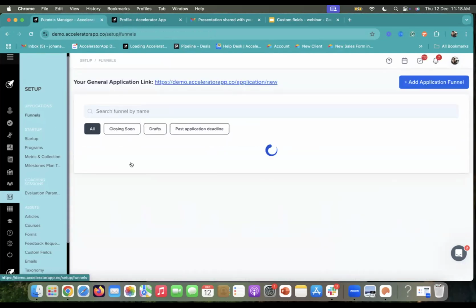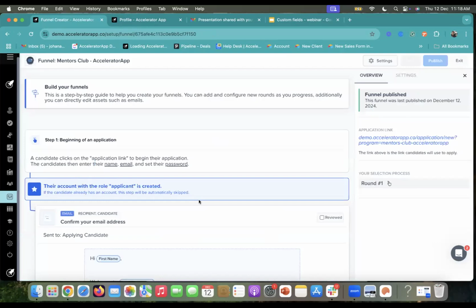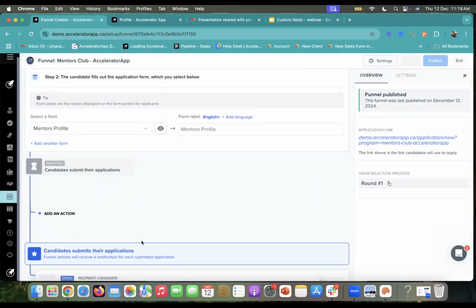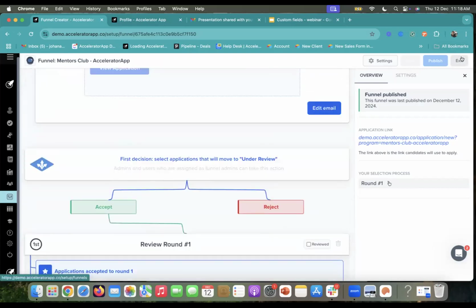And after that, I can access my funnel, create the funnel that is going to be to recruit the mentors. It will be a mentors club. It will be exactly the same way you are used to. You can create the funnel, select the form, and then add the selection rounds you need. And after that, save and publish.